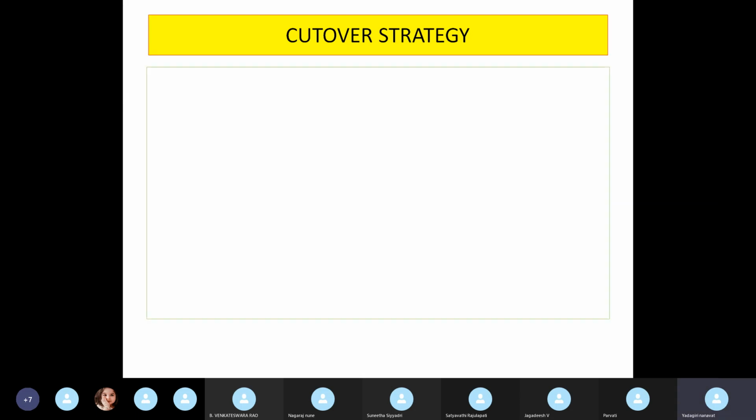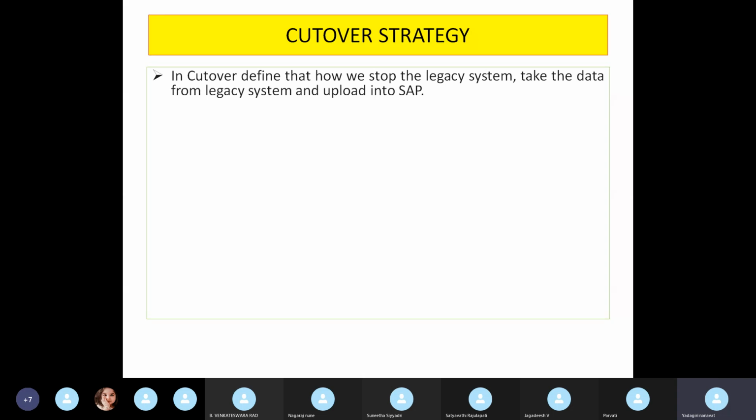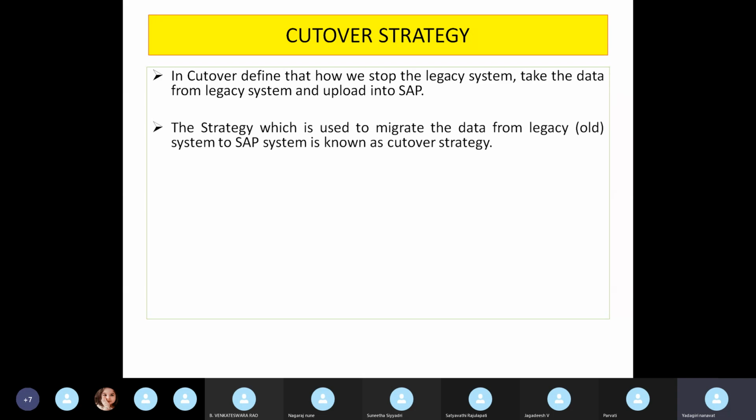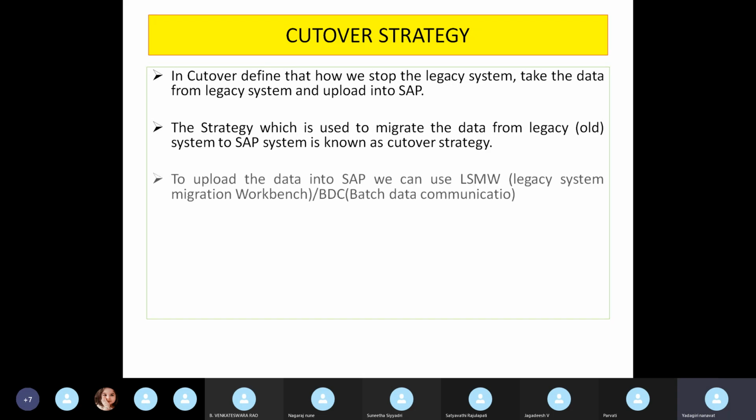So what is cutover strategy? In cutover, we define how we stop the legacy system, take the data from the legacy system and upload it into SAP. The strategy which is used to migrate the data from the legacy old system to the SAP system is known as cutover strategy. To upload the data into SAP, we can use LSMW or BDC, batch data communication.